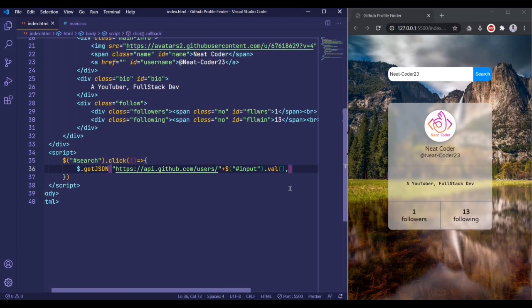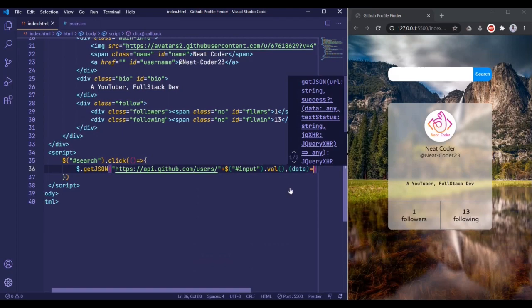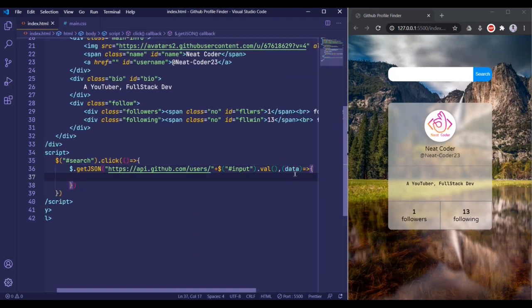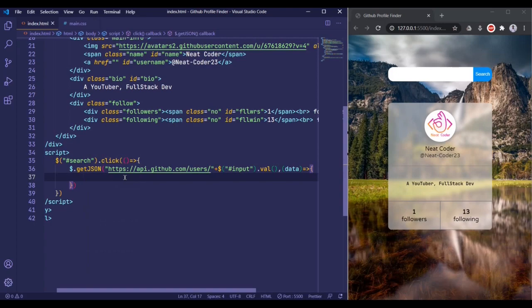And let's define a callback function. After this function gets the data from the API, it returns a parameter. You can name it anything. An arrow function. Data is the information we get from the API. We can access the properties of the JSON object. Let's print it out in the console. console.log(data).